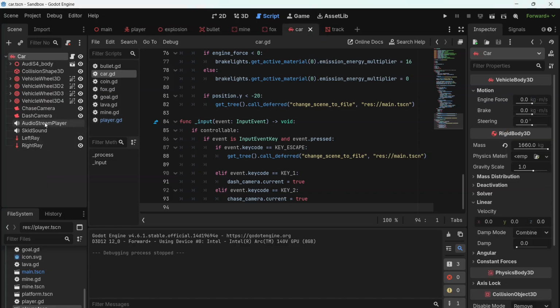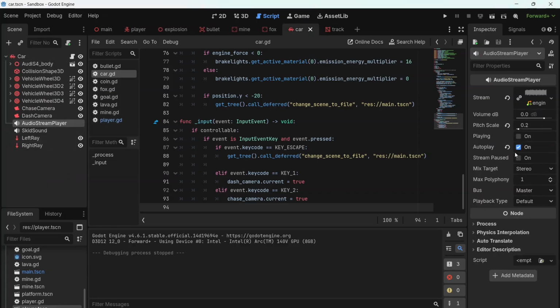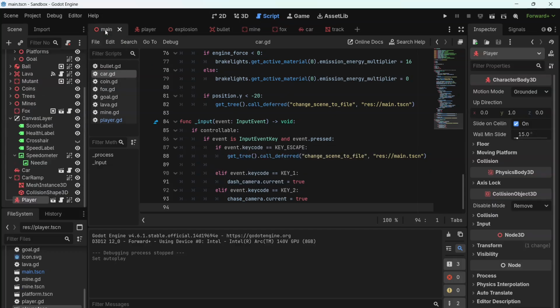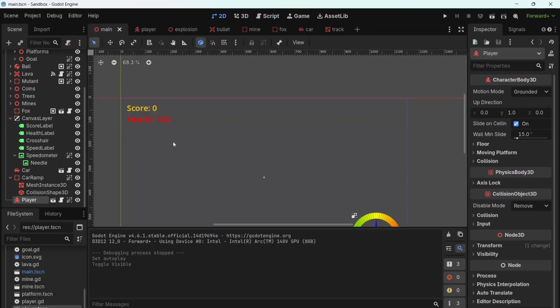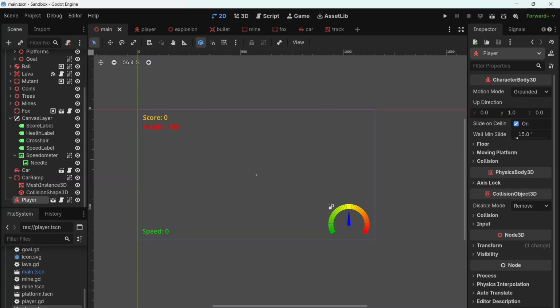We'll go to our car audio stream player and we'll turn off autoplay. We won't turn it back on until we enter the car. Then I'll go to my main scene and I'll unhide the crosshair so we can see the crosshair on the screen. Then the only one left to fix is this speedometer, which I'm actually going to tidy up a little bit by grouping our speed label and our speedometer and our needle under their own control so that we can unhide and hide all of those things at the same time.